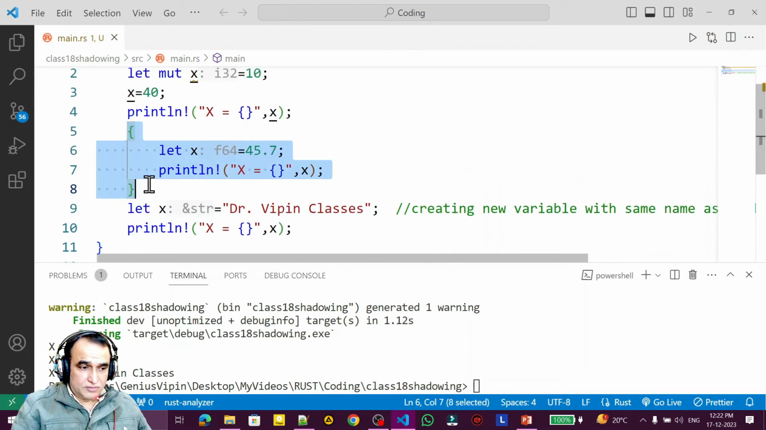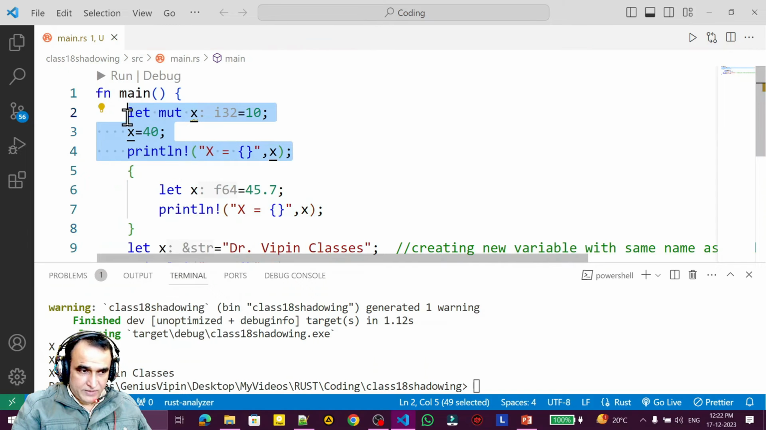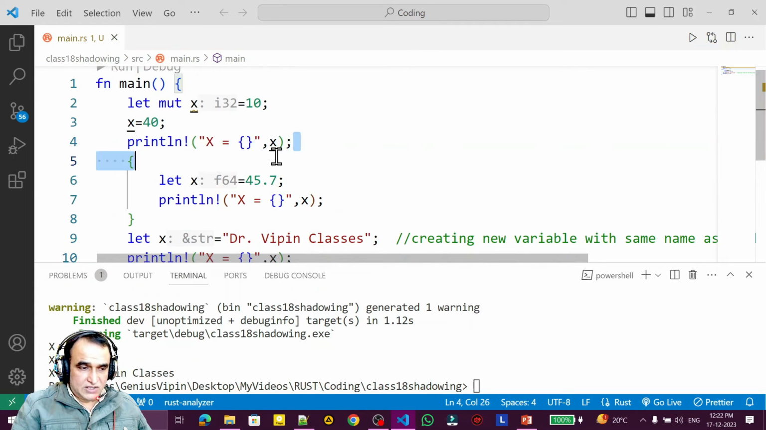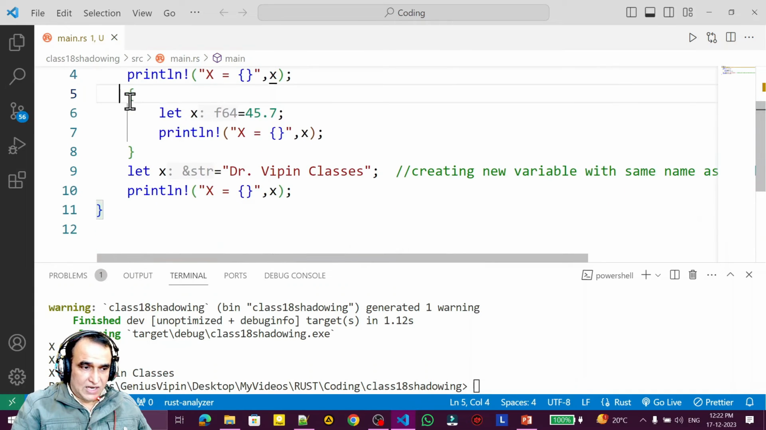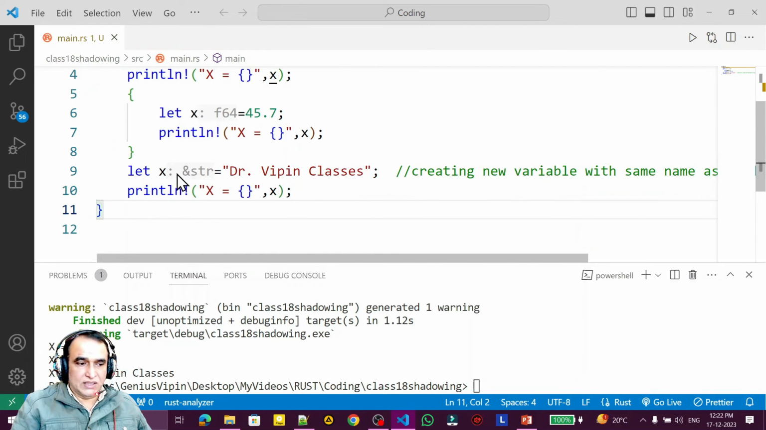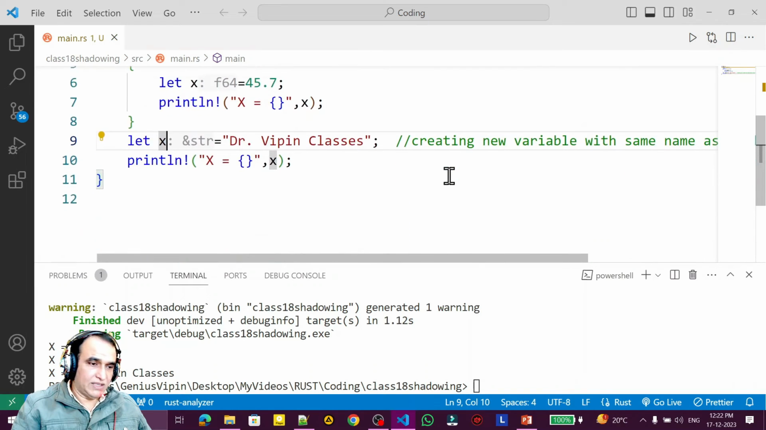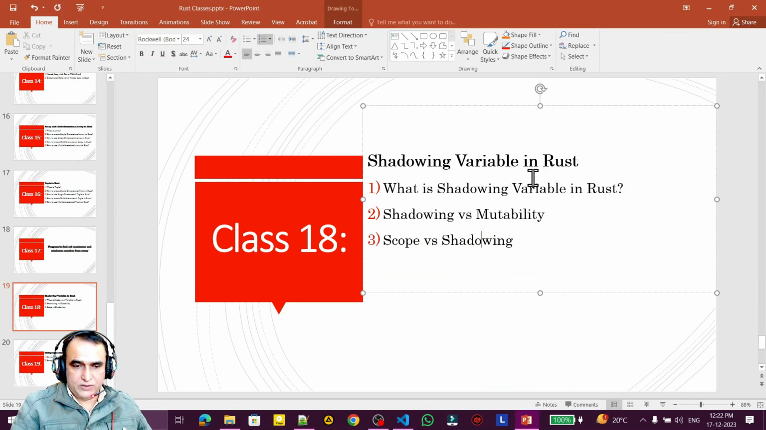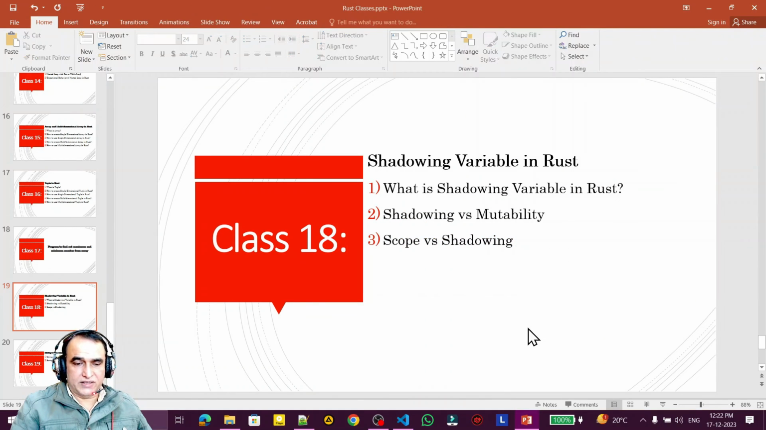So before this bracket, the scope of this is available, but after this we have another variable to use. The scope of this is just after line number 4; between line numbers 5 to 8 we have the scope of this; and from line number 9 to the rest of the program we have the scope of this x variable as a string data type. Remember, that is the way to declare a shadow variable in Rust, and this is the use of shadowing also. So we have learned here what a shadow variable is, the difference between shadowing and mutability, and also scope and shadowing.